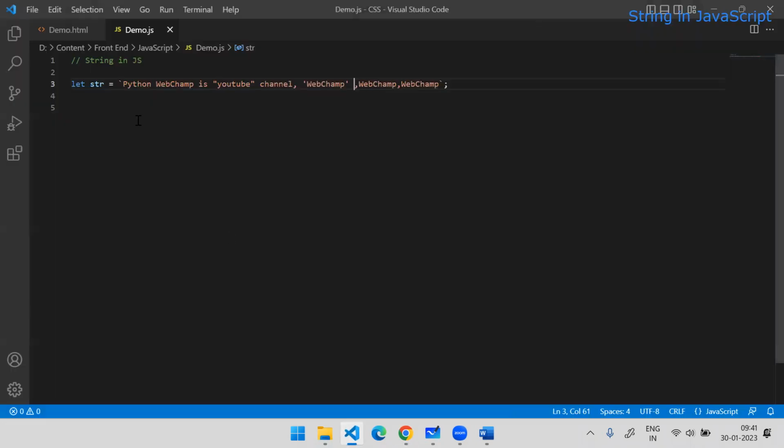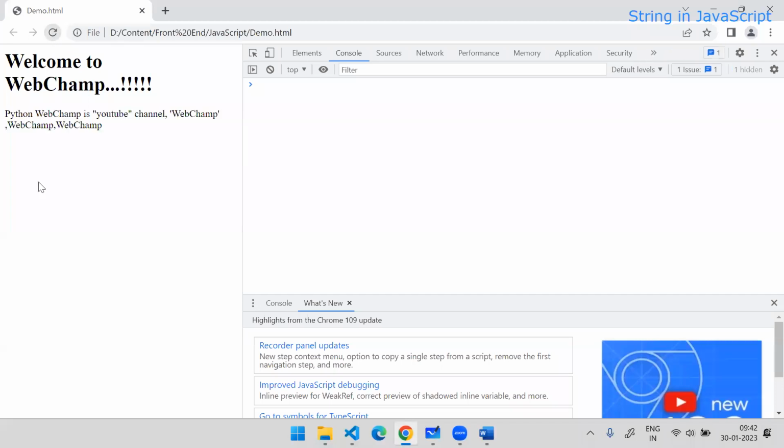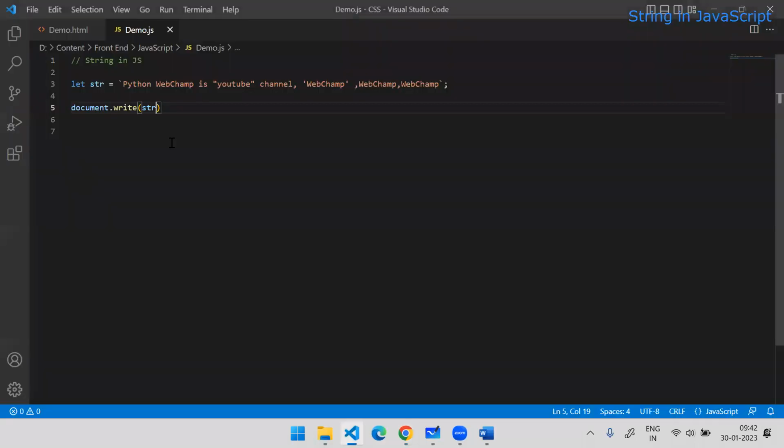We are trying to write, not to print, so I will say document.write and str. Here we can see that YouTube is double quoted and webchamp is single quoted without any problem by using backticks.